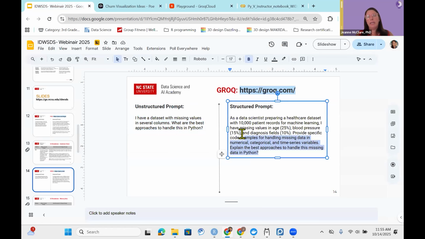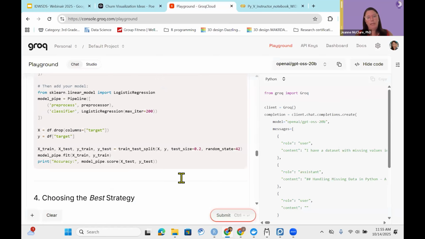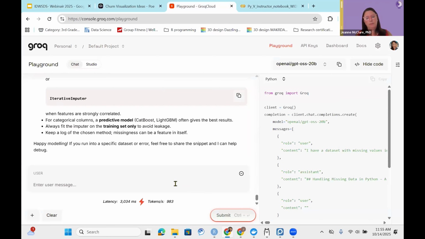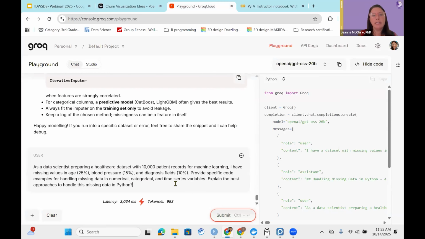But then if we take this more structured prompt and put that in, this one says: I am a data scientist preparing a healthcare data set with 10,000 patient records for machine learning. I have missing values, shown here as percentages: 25% for age, 15% for blood pressure, and 10% for diagnosis fields. Provide specific code examples for handling missing data in numeric, categorical, and time series variables. Explain the best approaches to handle this missing data in Python.